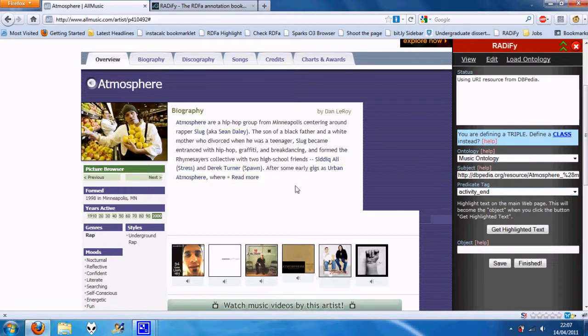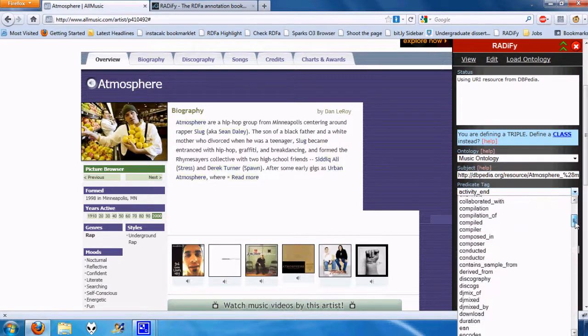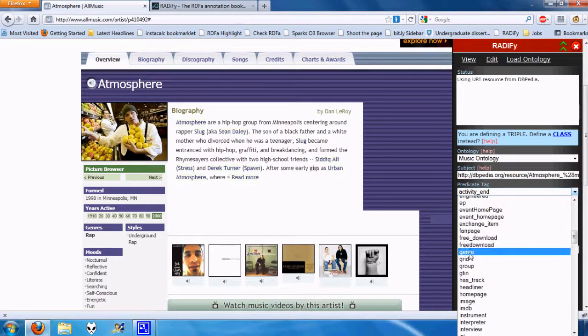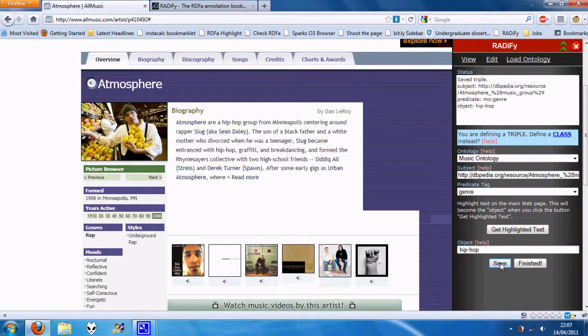Now, we need to think about what information on the page we want to describe. So, Atmosphere are a hip-hop group. We might want to select hip-hop, get the hierarchy text, and that will turn it into the object. And we want to say Atmosphere genre is hip-hop. So on the music ontology, we can scroll down, select genre, and save that. And now we have saved a triple.